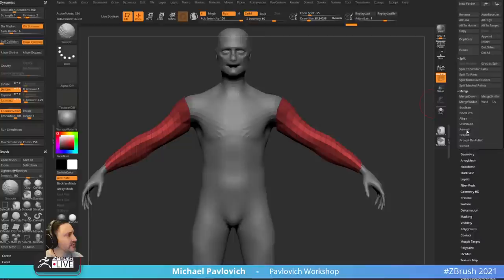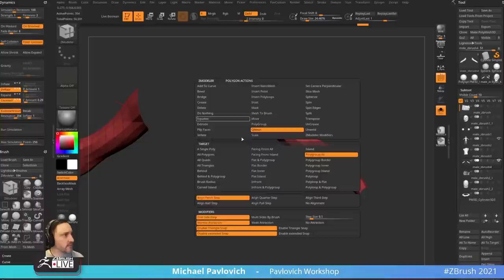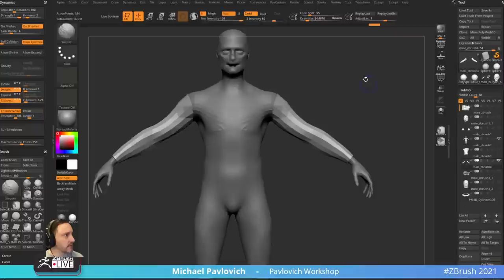Not remesh, project, and then we do project all. That'll project this geometry to whatever's showing, and now we've got more skin tight arms. Then we'll go through a Q mesh polygroup all and hold down shift, and instead of inflating, we can just pull along that surface normal and inflate those up a little bit. So turn all this back on.